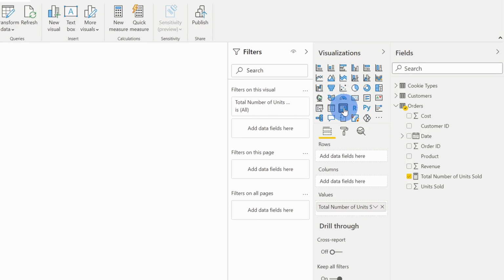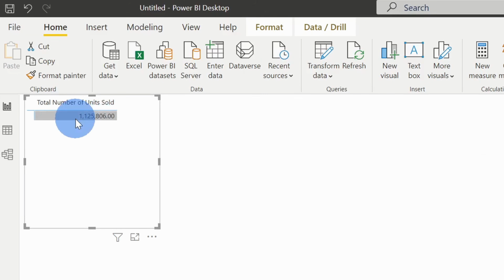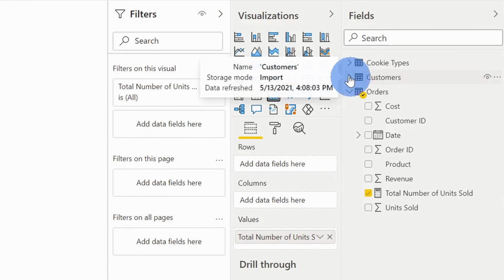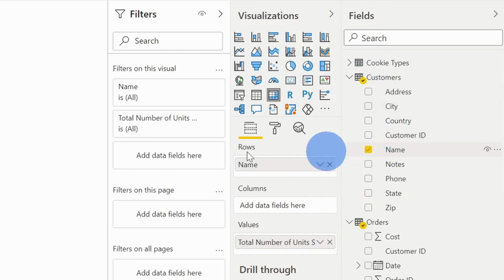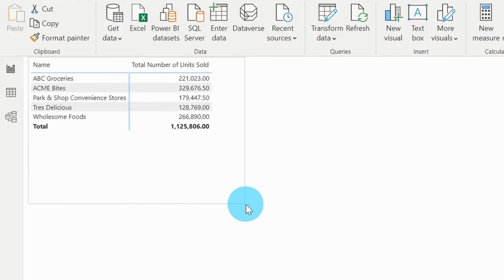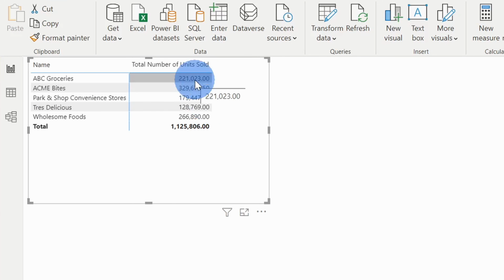Alternatively, here I'll click on the matrix visualization, and here I can see it in a matrix view. So I see that we sold 1,125,000 or so cookies. Here too, I could also pull in additional fields if I want to visualize my data differently. Over on the right-hand side under fields, I'll expand the customer view and I'll click on the customer name. Here I can see the customer name next to the total number of cookies that every single customer ordered. So here I could see that Acme Bites ordered the most cookies, almost 330,000.